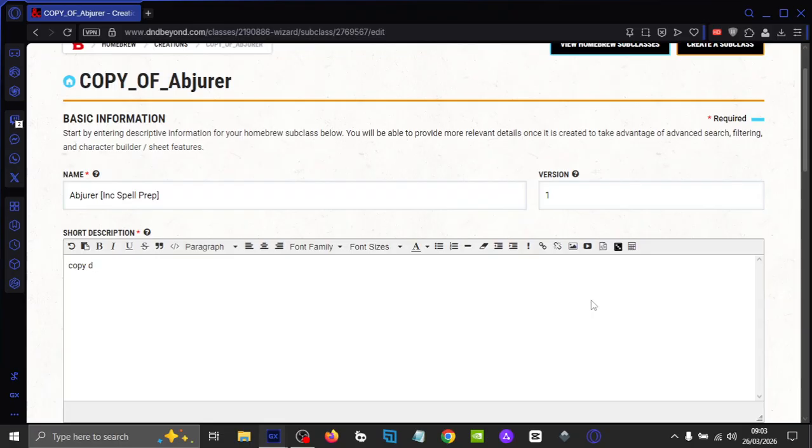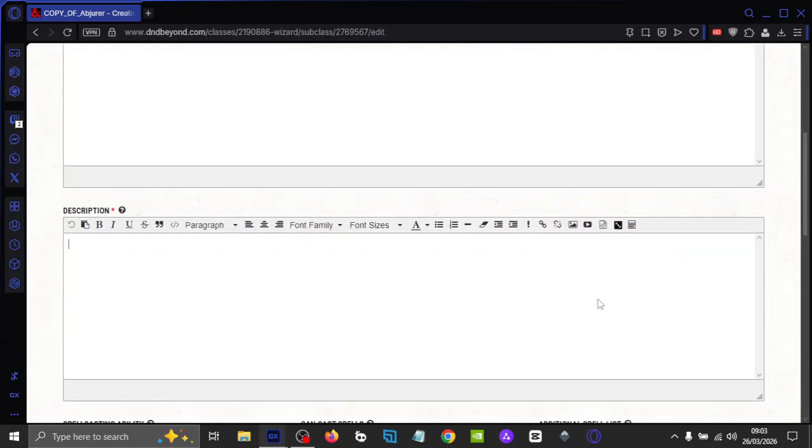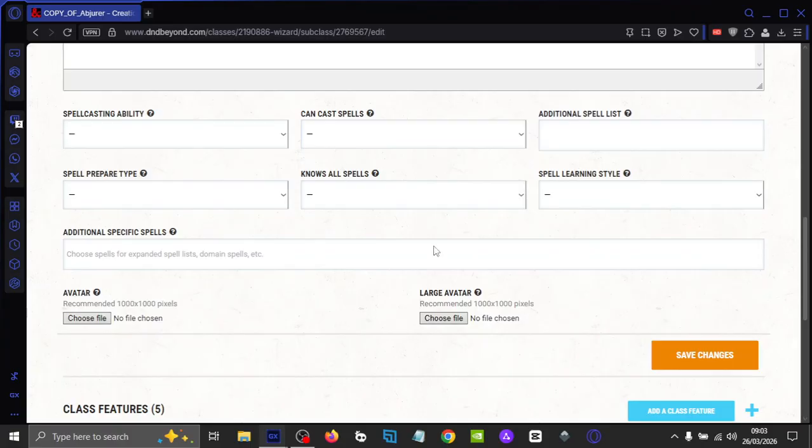Copy description. I hate that when you're creating a copy of a subclass, it doesn't copy the description for you. What am I doing? So I'm gone on my OBS. There we go. Okay, you can ignore that. It doesn't matter. Save changes.